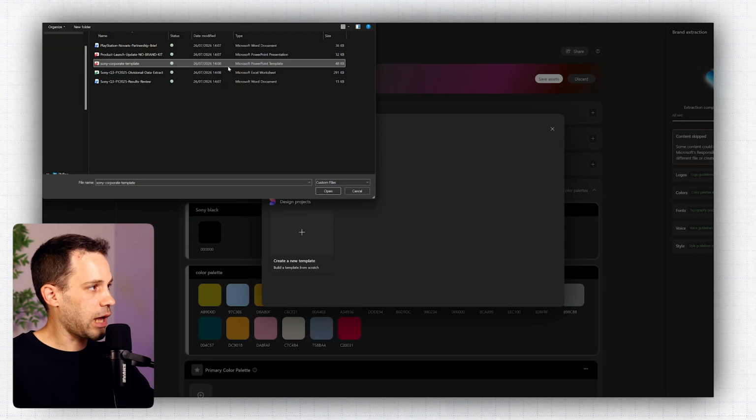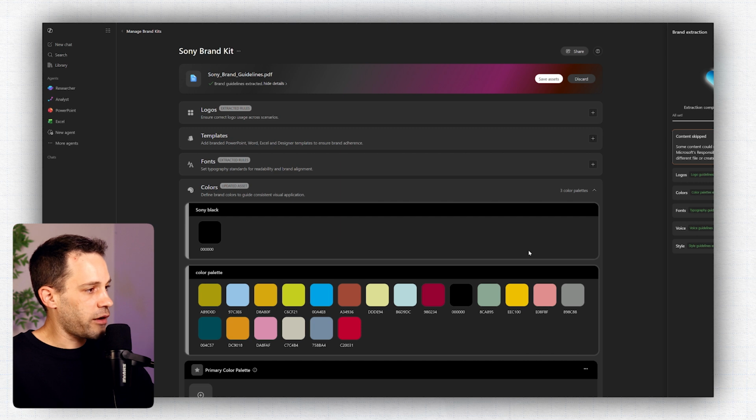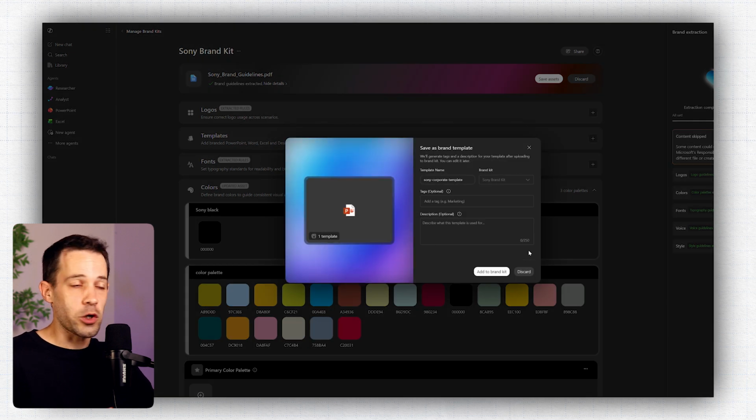So here, for example, I'm gonna upload the corporate template of Sony that I found online. But if you don't have one, you can also click on designer and create your own, of course. And basically here, once you load the template, you can change the template name. You can also add some tags if you need to find them or you want to describe if they are for marketing or for engineering or for specific departments.